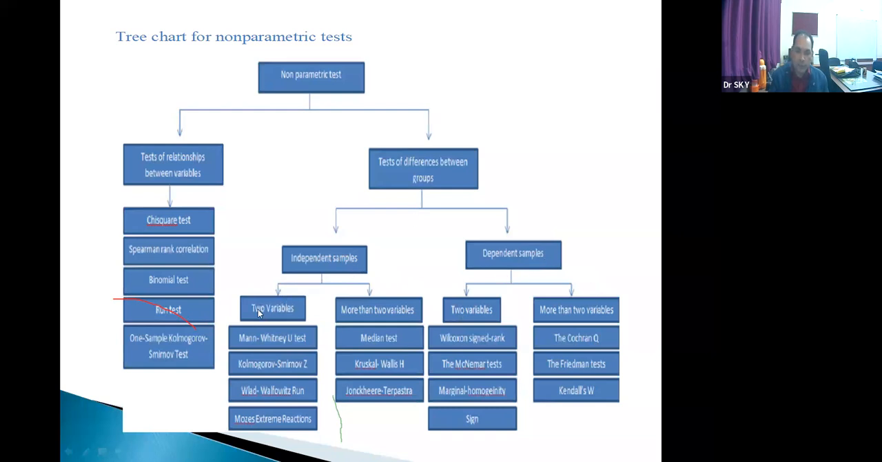For two groups, two variables, it is the Mann-Whitney U test. This is equivalent to the independent sample T test. And these are some more equivalent tests: Kolmogorov-Smirnov Z test, Wald-Wolfowitz run test, and Moses extreme reactions. And this is for more than two variables: median test, Kruskal-Wallis test, and Jonckheere-Terpstra test. Among these three, the Kruskal-Wallis test is more effective and more efficient, and it is equivalent to one-way ANOVA.